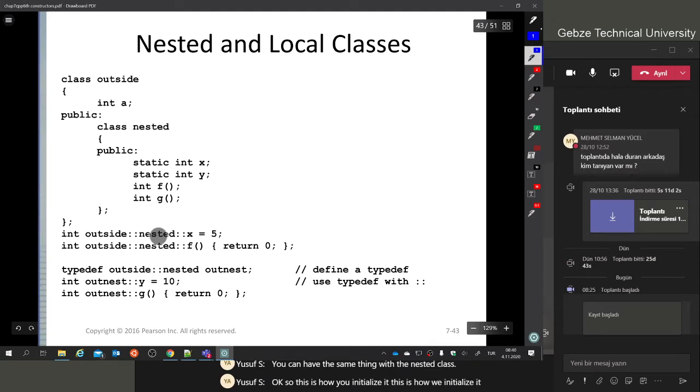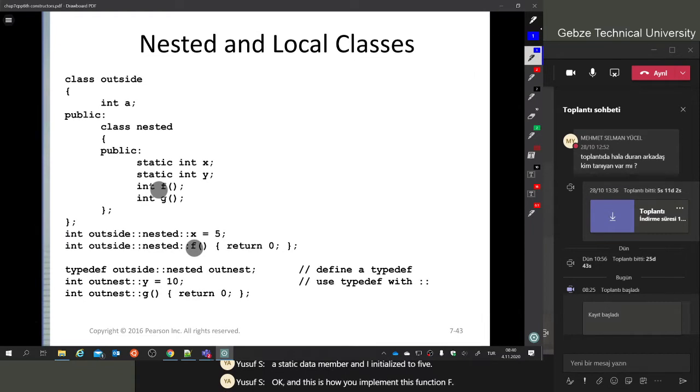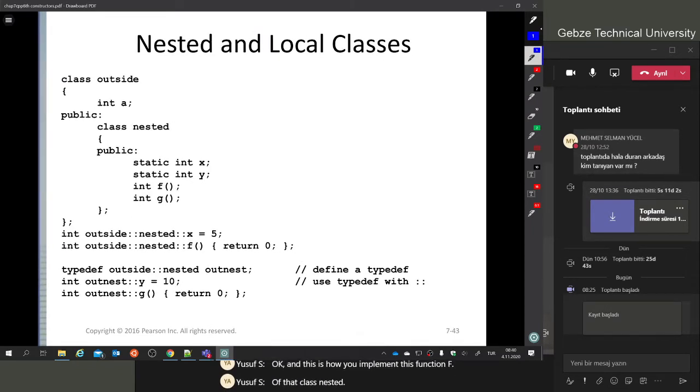This is how you initialize a nested class static. Inside this class, there is another class, and inside that, there is a static data member, and I initialize it to 5. And this is how you implement this function f of the class nested. Inside the outside class, there is a nested class, and that nested class has a function f that returns an integer, and I am implementing it to be a very simple function that returns 0. And if it is too long for you to type all the time, if you like, you may have a typedef. You would say that my nested class name will be outnest, and now I can do this. So this is a nested class.